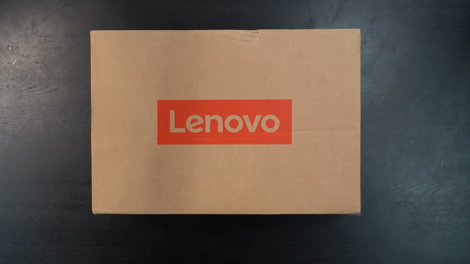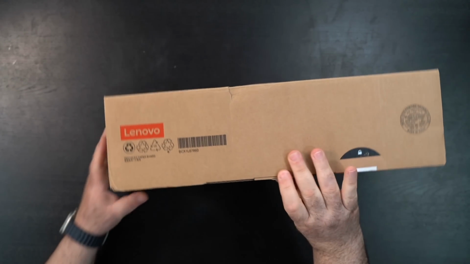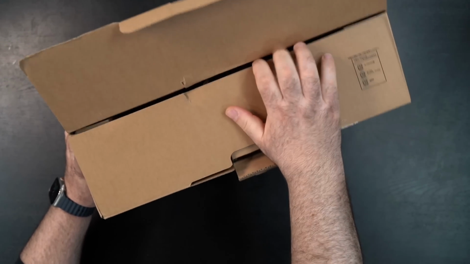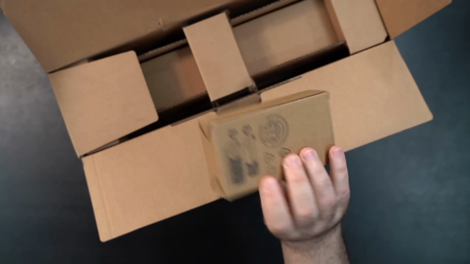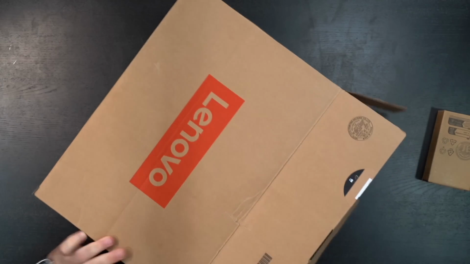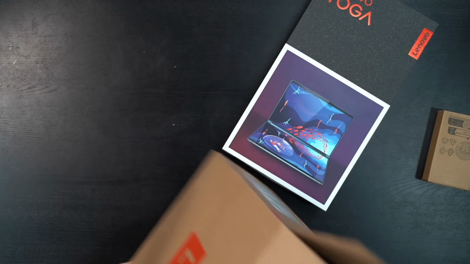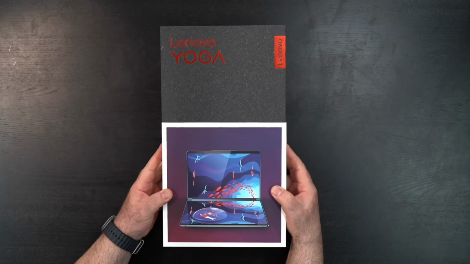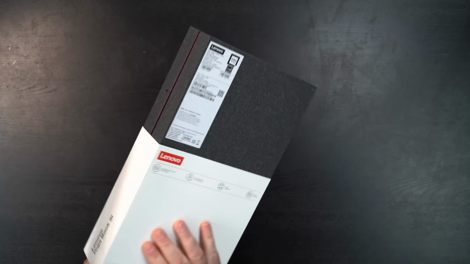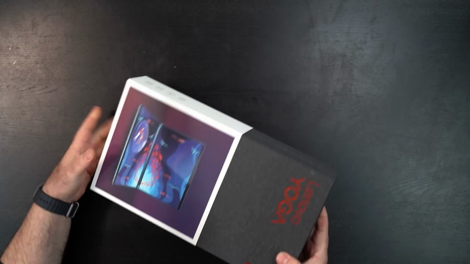So without further ado, let's get this out of the box. All right, looks like we have a mouse here. We'll get to that in a moment. So it's a nice little Bluetooth mouse. So it shows you the dual screen layout here. And of course, I already went over the specs, so let's take this out.